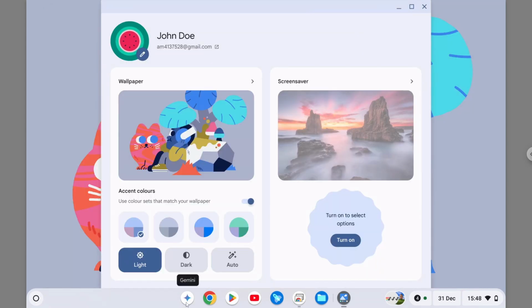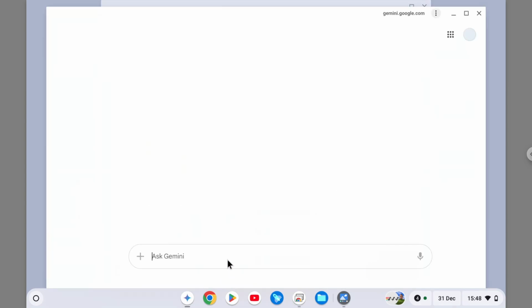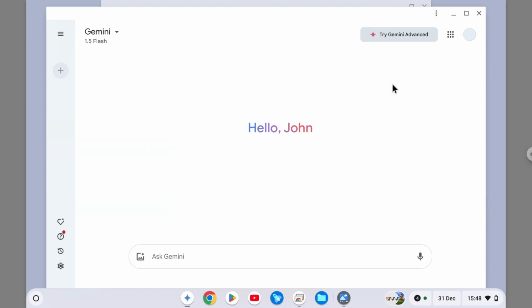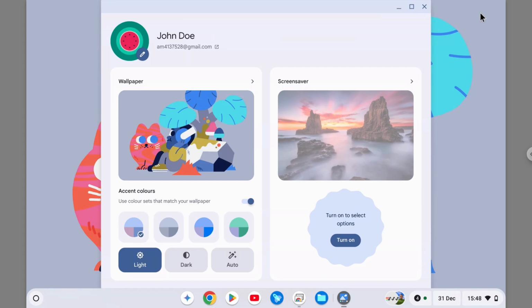So if I open the Gemini app again, you should be able to see the light mode version of the app, and it looks the opposite of the dark mode. So that's how you can do it. But of course, there's also an option for auto, which is very interesting.